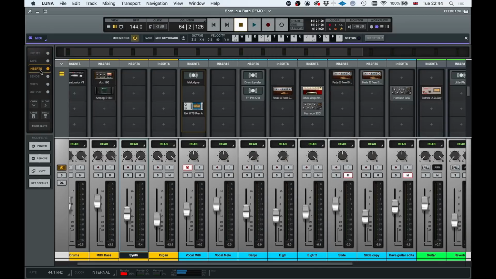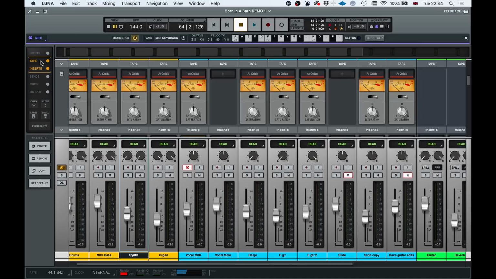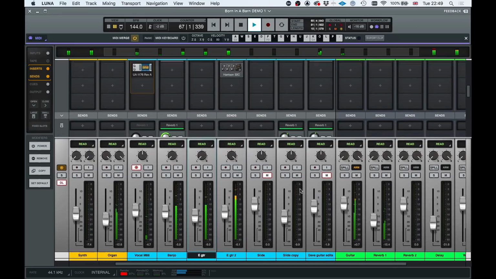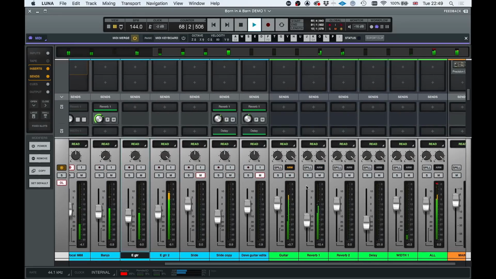In between the Unison and the insert slots, you've also got a slot labelled tape, where you can insert a virtual tape machine. Luna actually comes with a free one called Oxide, and that sounds really good to me, but if you want something a bit more controllable and fancier, you can also upgrade to UA's Studer A800. And as well as audio and instrument tracks, there's a third track type in Luna, which is the bus track. Now these can be used for subgrouping, so in this example I've got all my guitar tracks going to the guitar bus here, but you can also send to them to add reverb and so on for auxiliary effects.